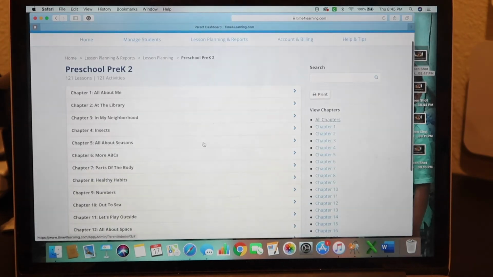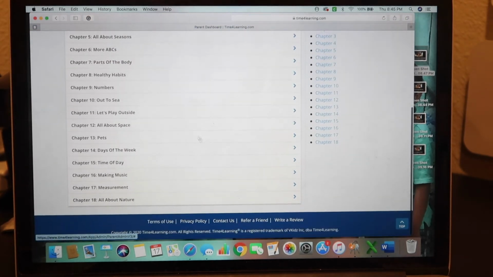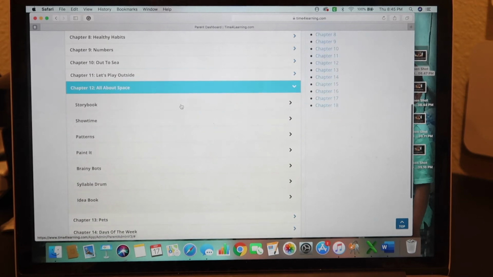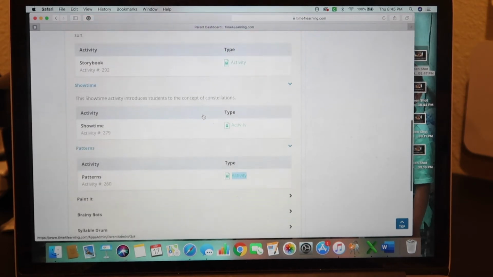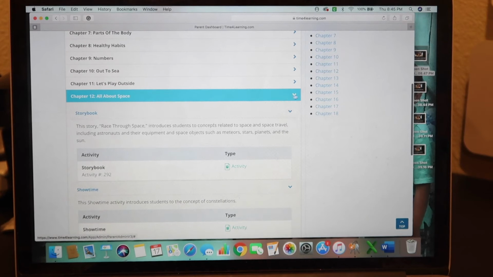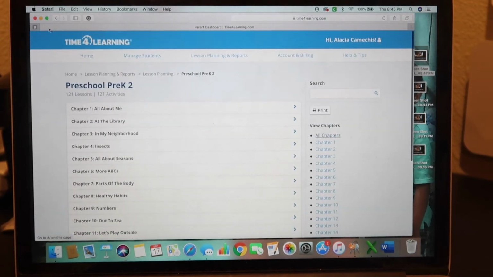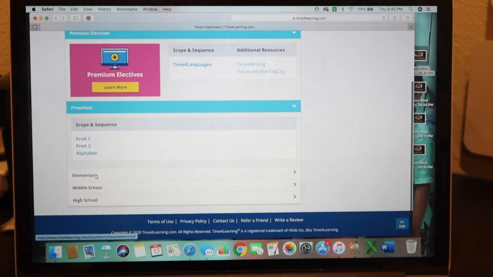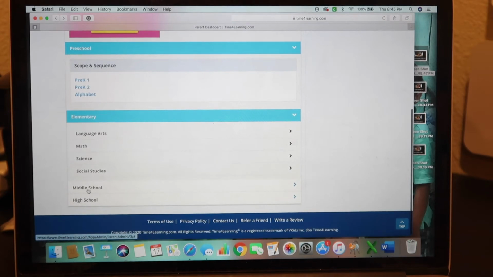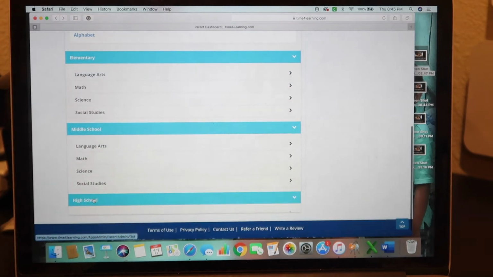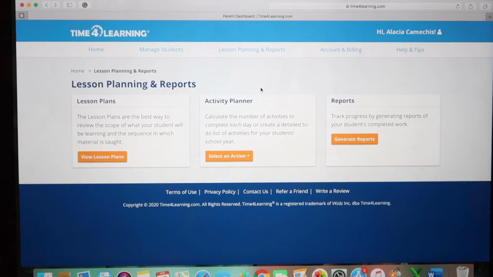Then you have pre-K 2, the same thing. You can go in and click any chapter and get an in-depth look at the activities they want to have done. And that's going to be the same with any grade, all the way up through high school. Okay, so from this lesson planning and reports page, if you are a new student, you're going to go to where it says Activity Planner.